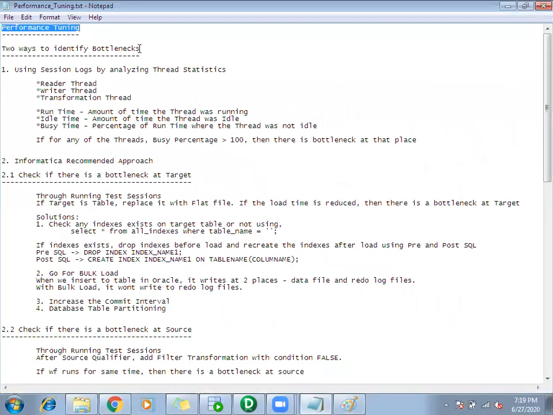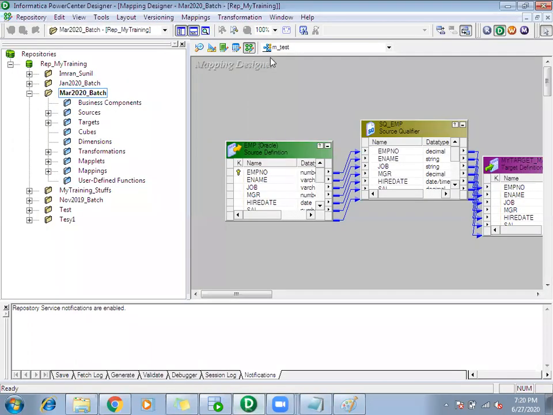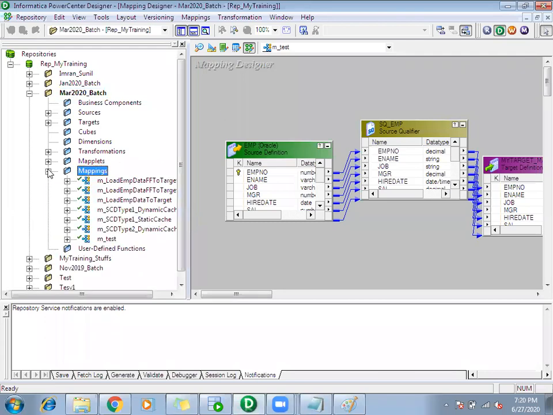So the first point here is to identify the bottleneck where we have a performance issue. In order to find that out, we have two types. One is by analyzing the session logs that you generate. When we run the workflow, it creates session logs, right? With the session logs we can check if there are any performance issues. So we'll take a simple example here just to see that.